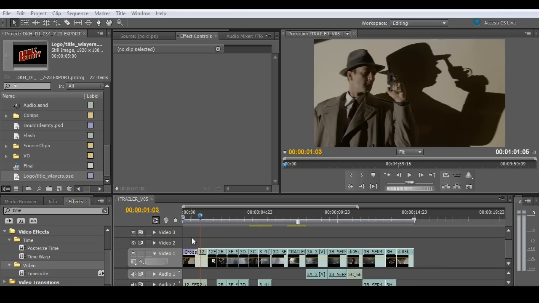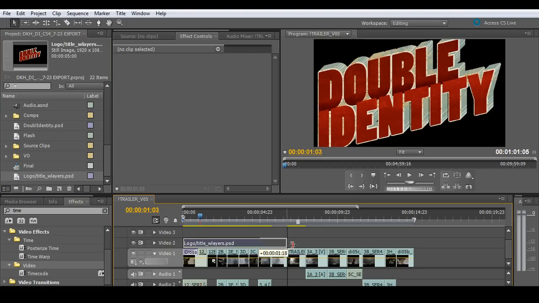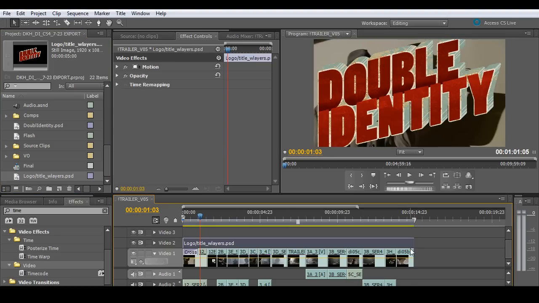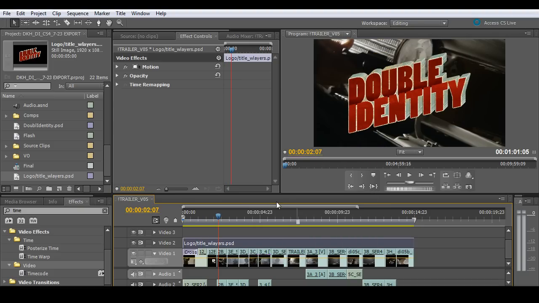For this last section, I wanted to talk about how the Mercury Playback Engine can accelerate your exporting process. I'm going to go ahead and add a few more layers to this particular video, like this Photoshop file, and stretch it completely across the entire sequence. I'm going to right mouse click and scale to frame size so that it fits the screen a little bit better.